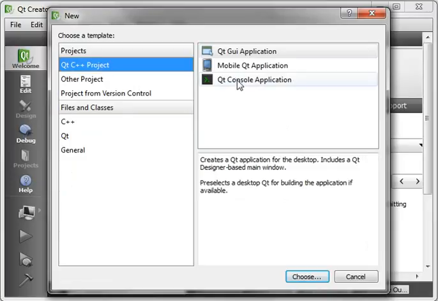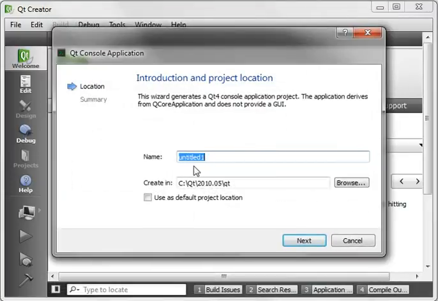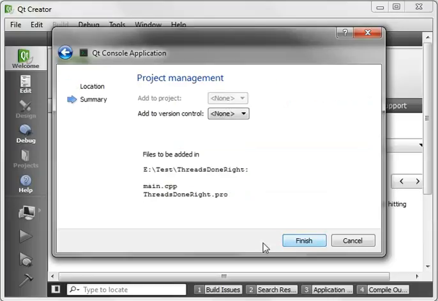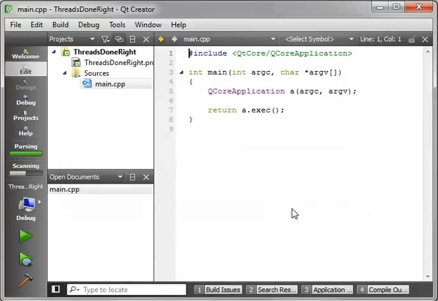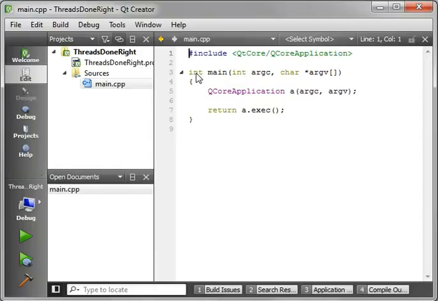And we are going to make a new console application. And we'll call this Threads Done Right. Put it in your usual location. Next, next, finish, finish. And we get our normal app.